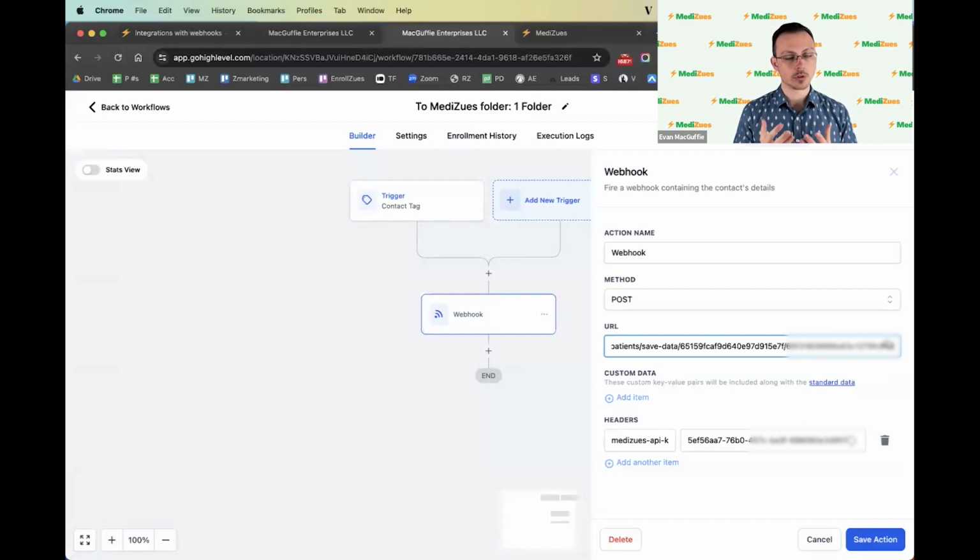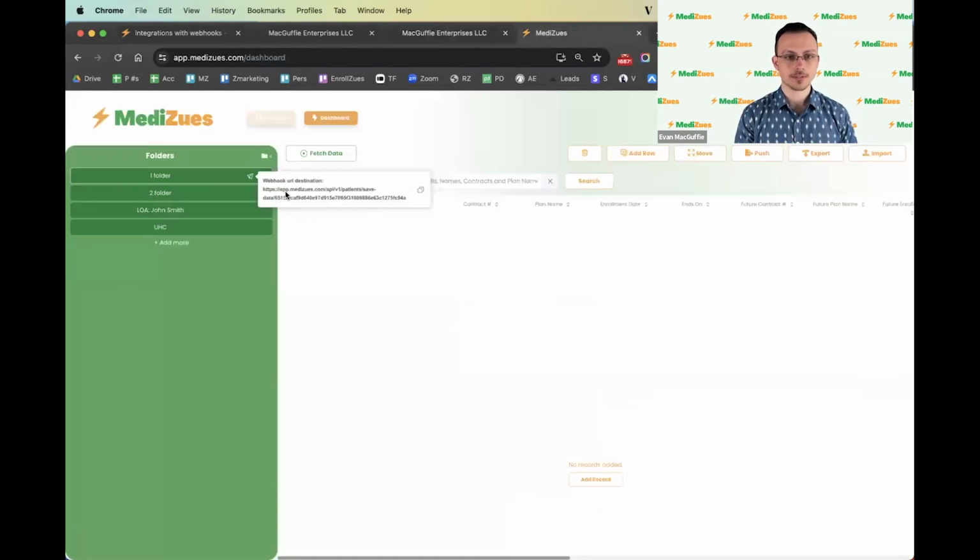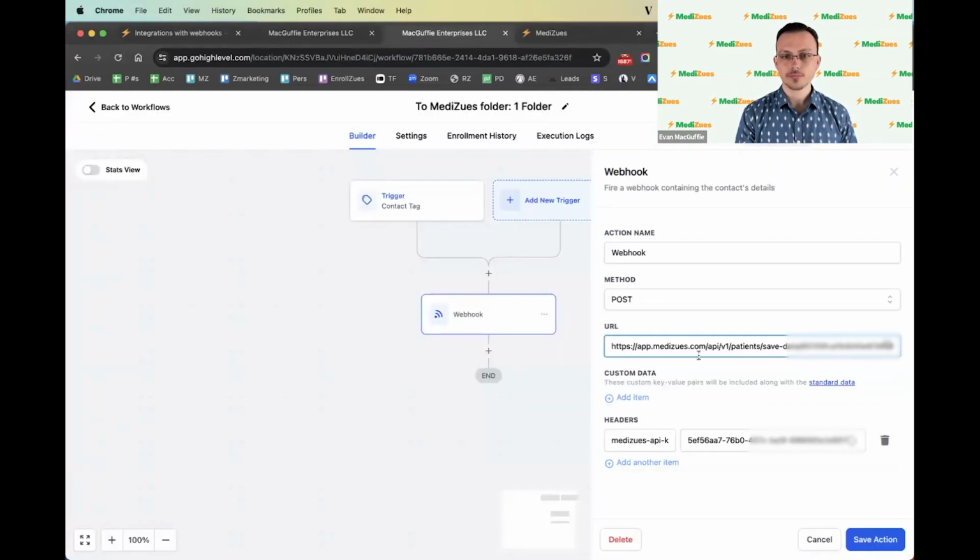The way that webhooks work essentially is you have your data in GoHighLevel, and you have a destination, which is that MediZues folder. And you're just going to push the data to the folder. So that's why it's called a destination, right? Because that's where you're pushing it. Cool. Now, MediZues has to validate that the webhook data getting sent over is authorized. And how does it do that? Via an API key.